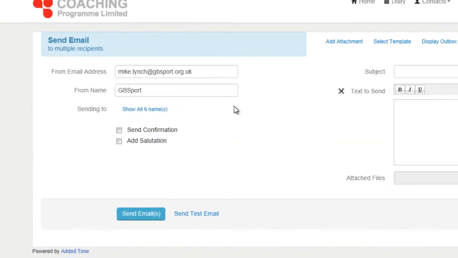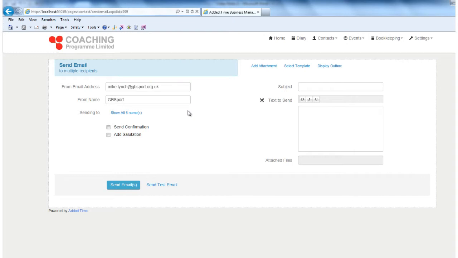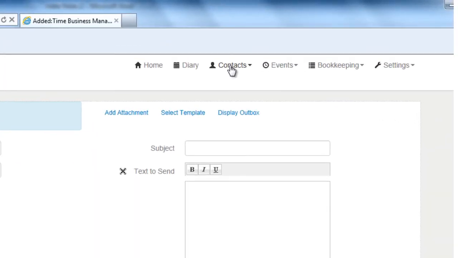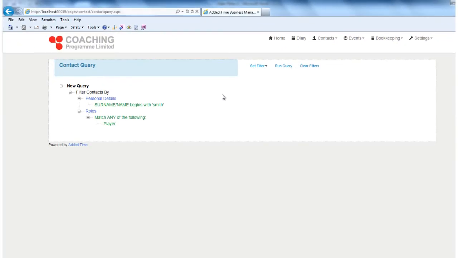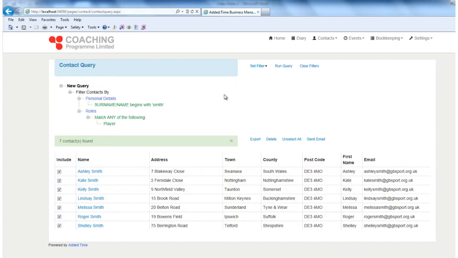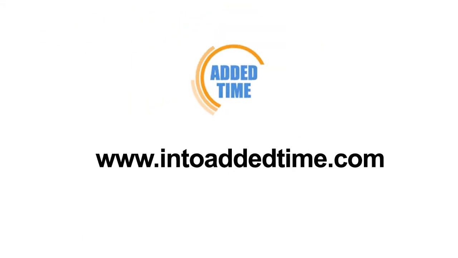Details of how to use the Send Email page can be found as another episode in this video series. If I go back to the query, you will see it's remembered the last set query. I can then run the query again. In the Enterprise version of the system, you can also save queries, making it very easy to bring back regularly used queries.